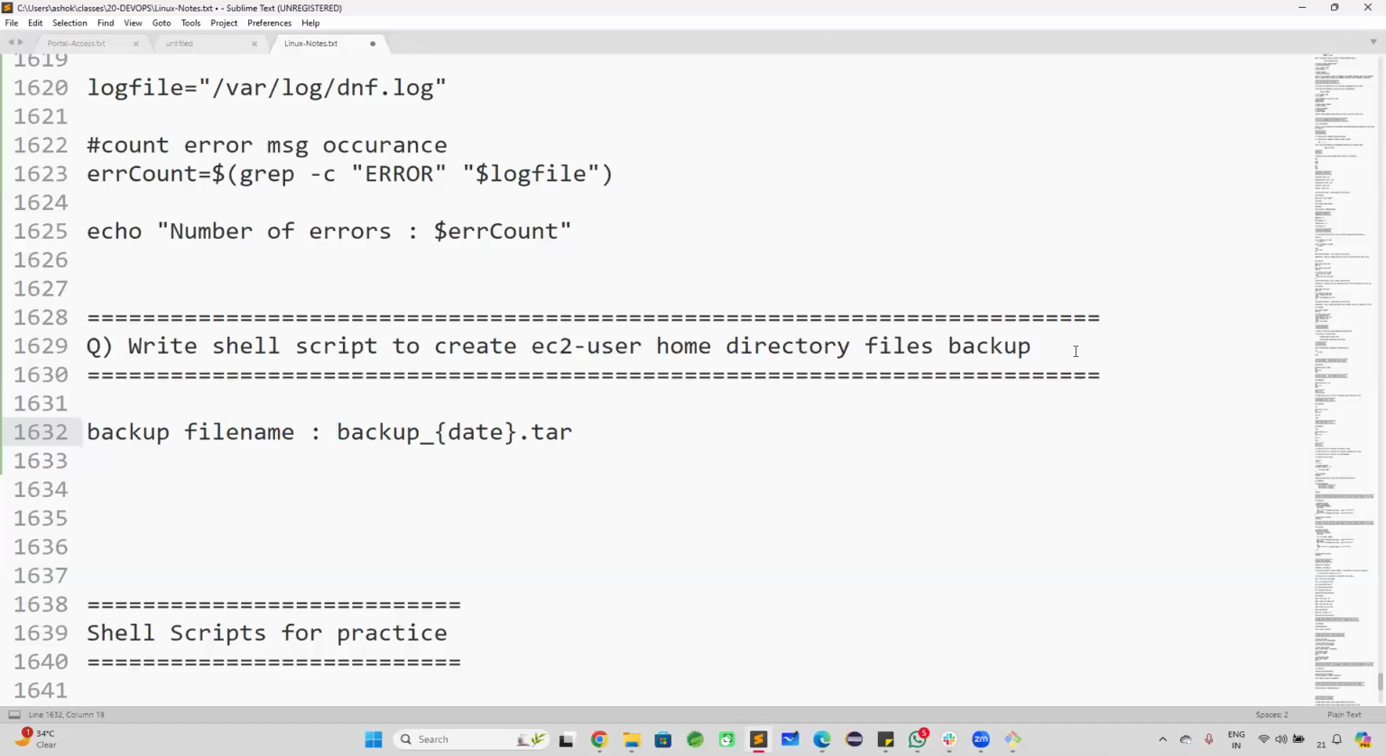Guys, do you understand my requirement? Yes. Can you guys try this? You try it. If you are not able to do it, then tomorrow I will explain.